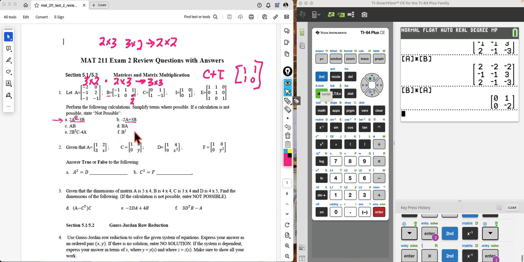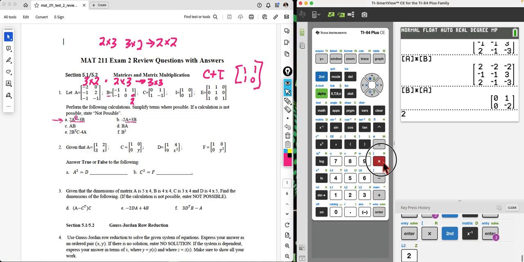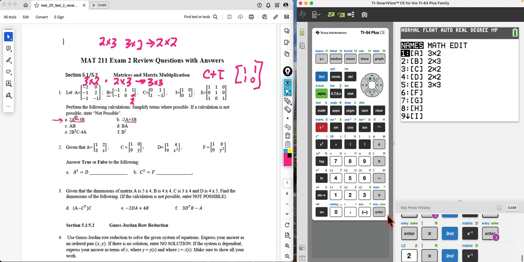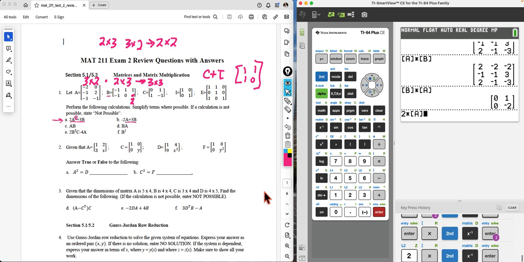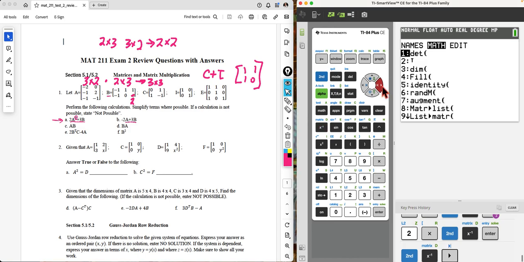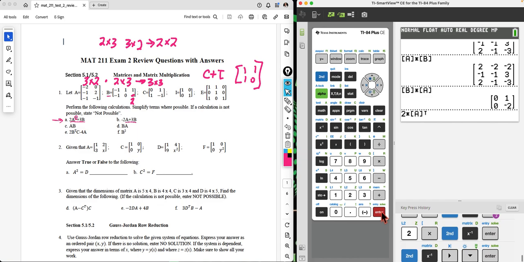So I've got 2 times A, so I'll put in my 2. Maybe this is the place where we need to do the times. I'm not sure. I'm going to just be safe, and every time I'm multiplying with matrices, I'm going to use the multiply key. We're going to call it matrix A. We're going to use it by using its name, but I want to use the transform of A, not just A. So then I go back to matrix, over to math, and I come down to this little feature which will take the transform. Again, that just switches the rows and columns.